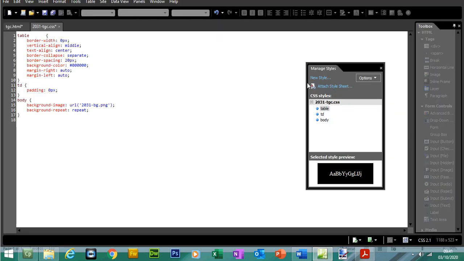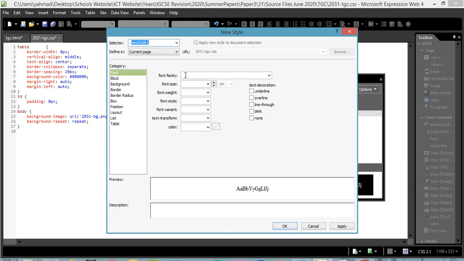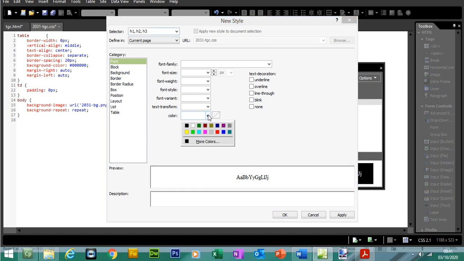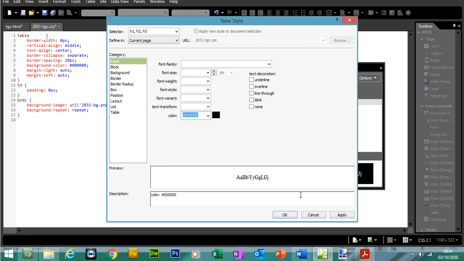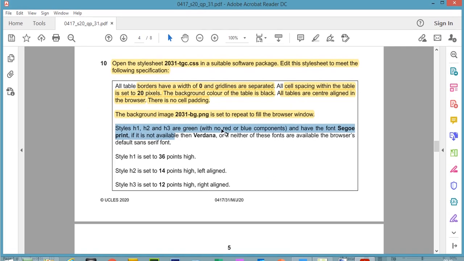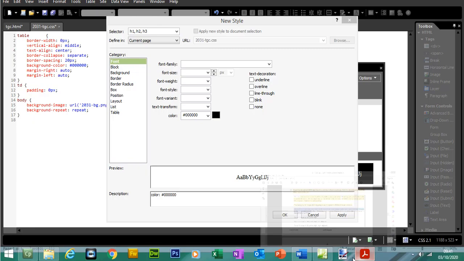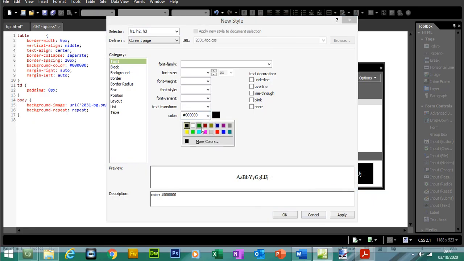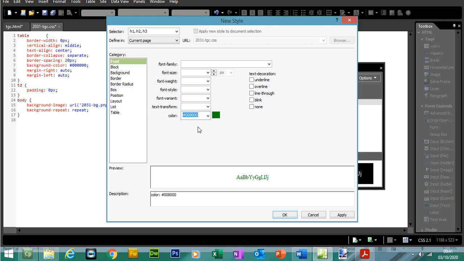So if we go to expression, new style, H1, H2, H3, and a font color, I'm just going to select black for now. Okay, it's going to be set to green with no red or blue components. Actually, we can just click down here and select green, and let's select it to full green.